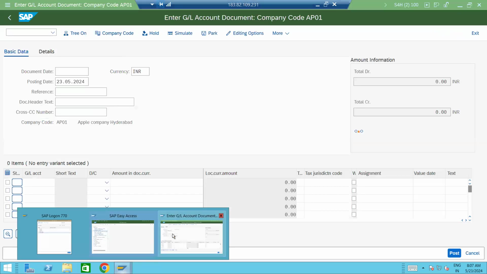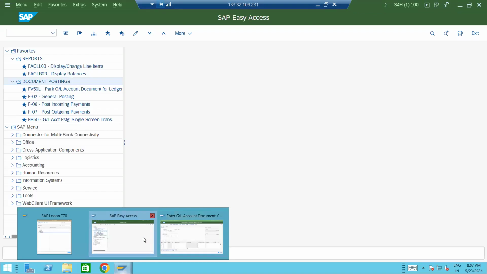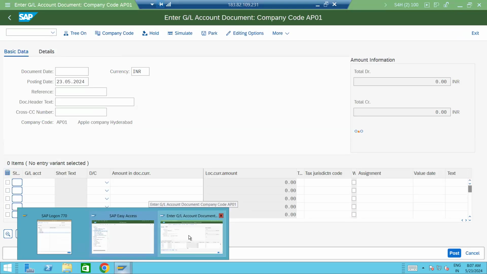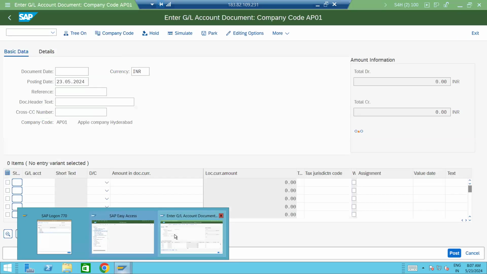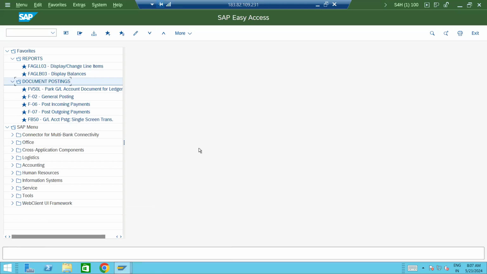Two screens, right? This is one screen and this is another screen, correct? You can see here, SAP Easy Access is one screen, one application, and GL account is another application. So how many screens are opened here? Two. So we are going to see in tomorrow's session how many ways we can open screens and sessions, and at the same time, the maximum number of screens we can open at a time. And next, how to go to the consultant screen, meaning our screen. That we will discuss in tomorrow's session.